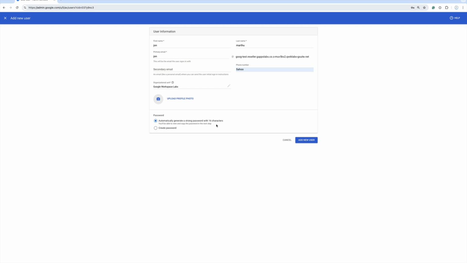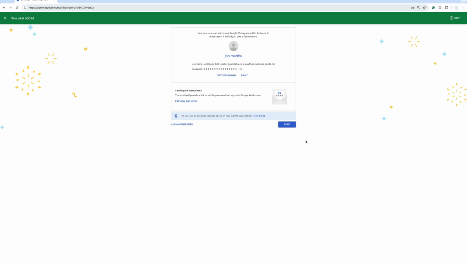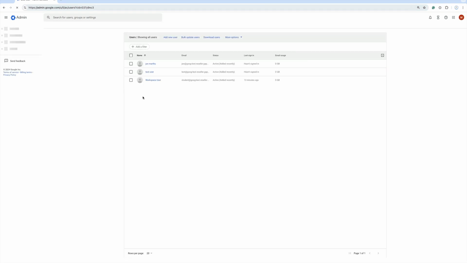Automatically generate a strong password with 16 characters, or there is another option, create a password. Two options you can choose. Right, for now I select this one, then add new user. You can copy the password from here as well if required. Then if you refresh, the created user will be visible, right?